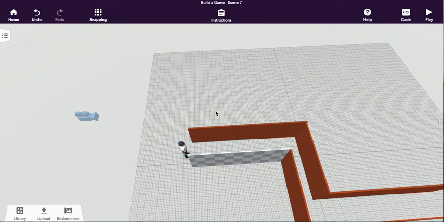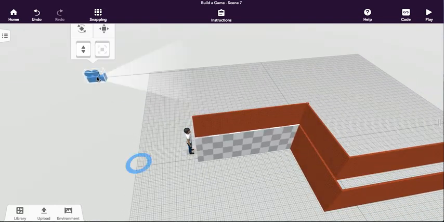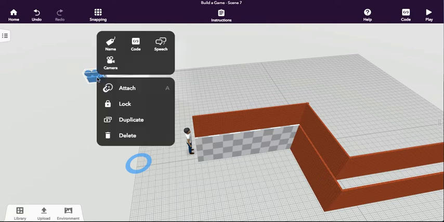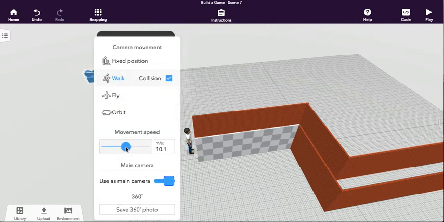Welcome back. We're going to be working on actually building our game now. So first thing we're going to want to do is drop this camera down and be able to walk around in our game. So let's right click or two finger click our camera. Click on camera right there and let's click walk and put the movement speed around that right there. That'll be how fast we move.